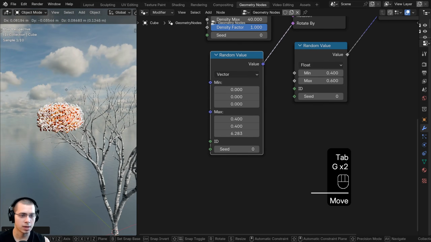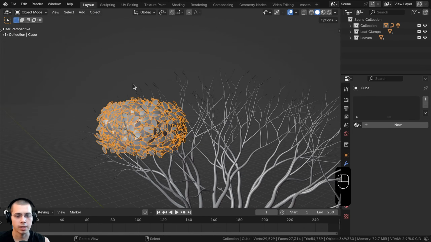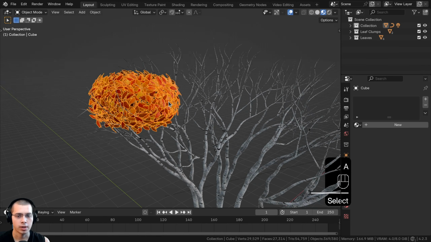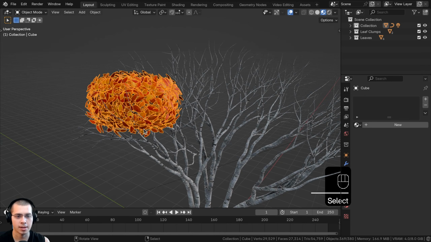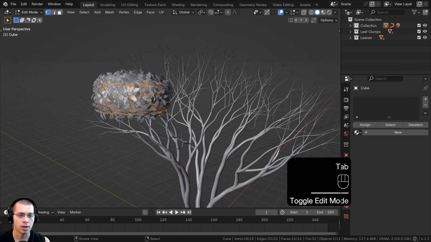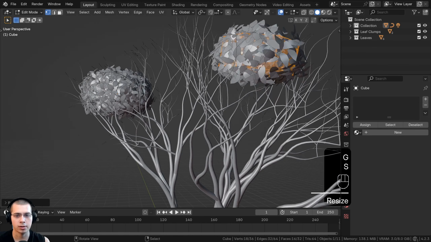So let's just move this object down here, and we'll just stick it here on top of the tree. So let's go back over here to the layout, and then I can go into the material preview or the rendered view, whatever you want to do. Actually, the material preview is a little bit laggy because of that material, so I'll just go back to solid view. And I can now go into edit mode, and I can duplicate the object, and just kind of move it over here, maybe scale it down a little bit.